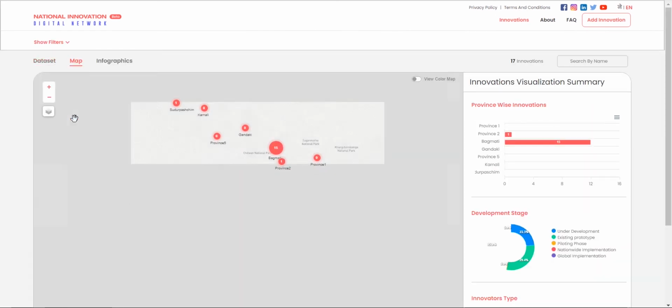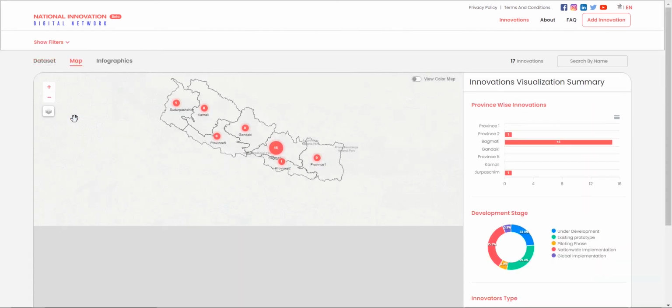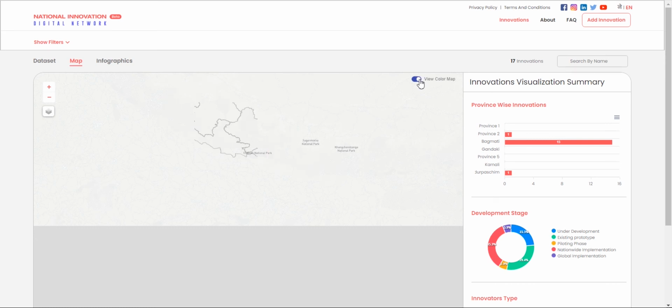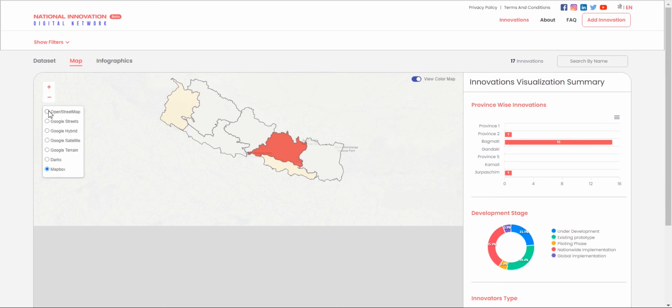the listed innovations are visualized in map view according to the location of implementation of innovations. Also, the viewer can switch to a color map of the innovation happening all over Nepal, which is presented according to province-wise data. The map has various selection features such as OpenStreetMap, Google Street, Google Satellite, and many more.